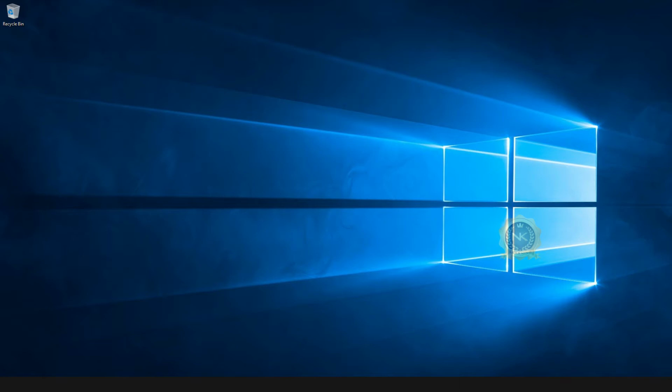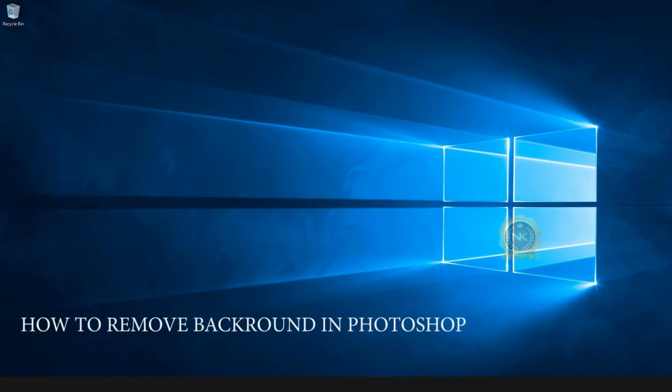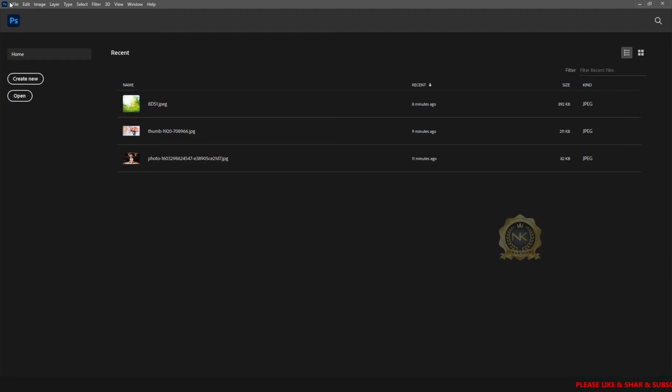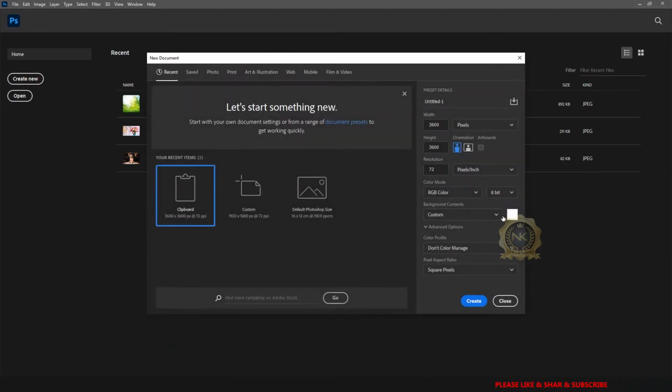Today we are going to learn how to remove background in Photoshop. Let's start. This is Photoshop CC 2020. I create a new document. Select the pixel unit, not inches or centimeters, and set the size: width 1920, height 1080, resolution 72.